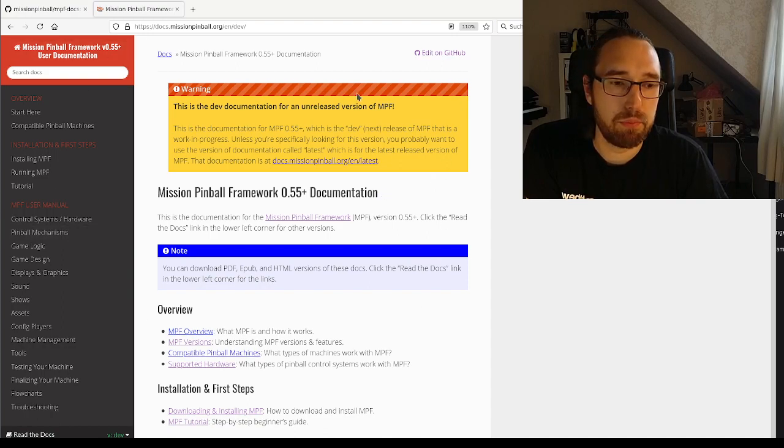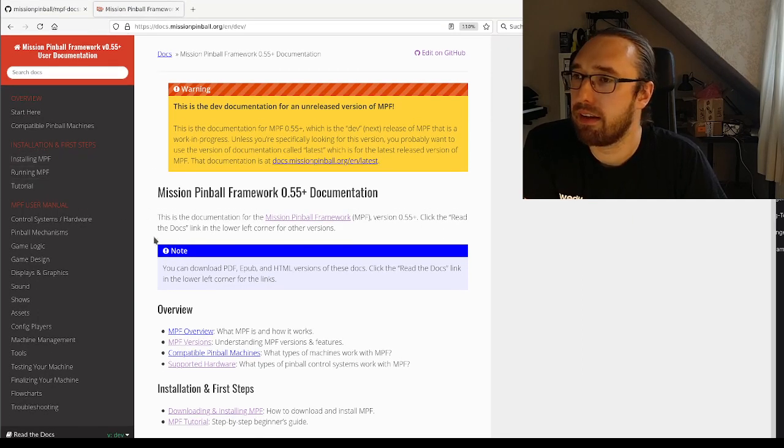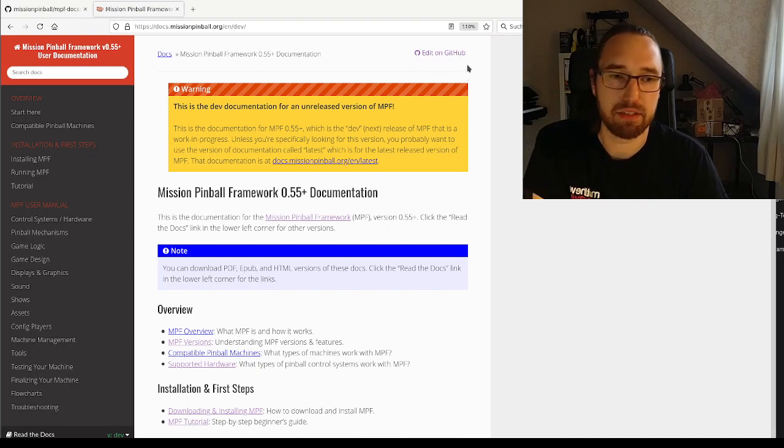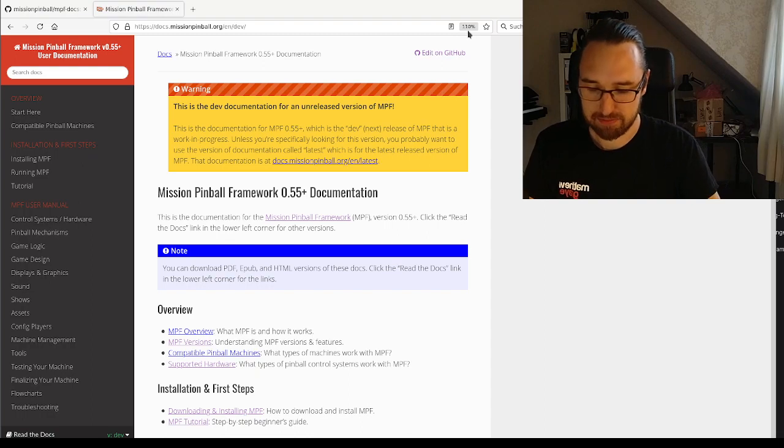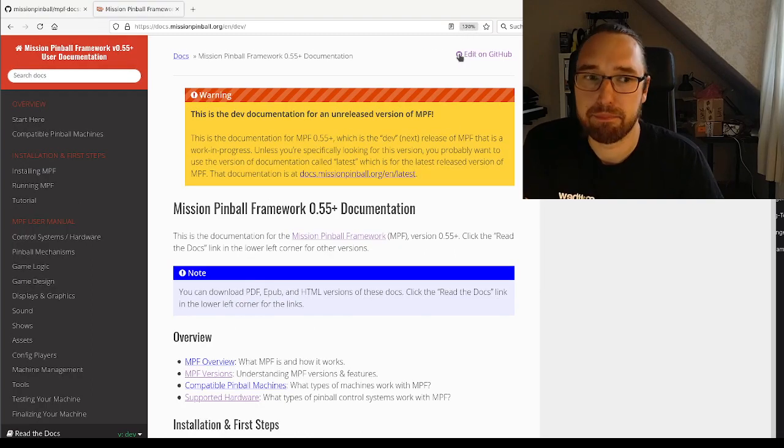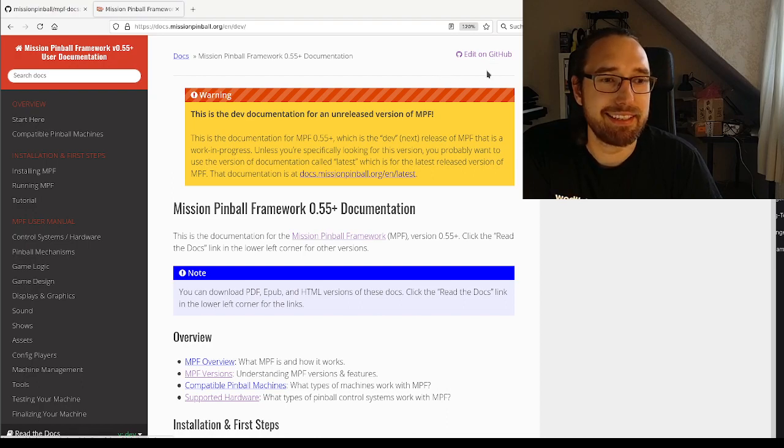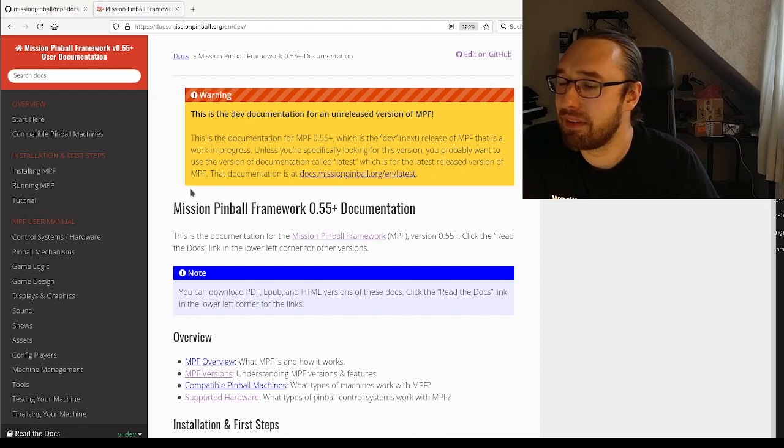So I opened the MPF documentation here, and now we can look at it. You probably noticed that there is an edit on GitHub link on the top right. Okay, a little bit larger here. And that's a magical link. And we will use this in a minute.